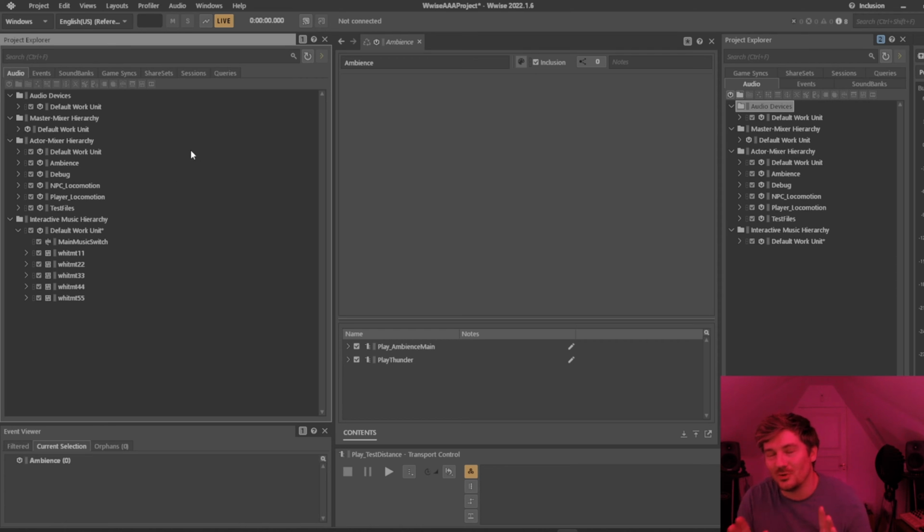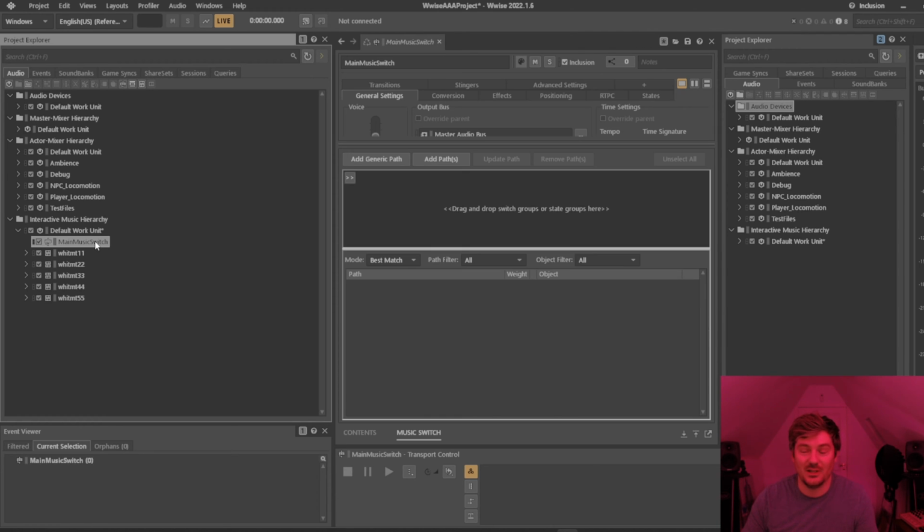And that is, sure, you can have as many as you want, and you can have them trigger each other and other things, but it's quite easy just to have this one event that triggers when the game starts, and it triggers this main music switch, and then this music switch simply feeds off states.